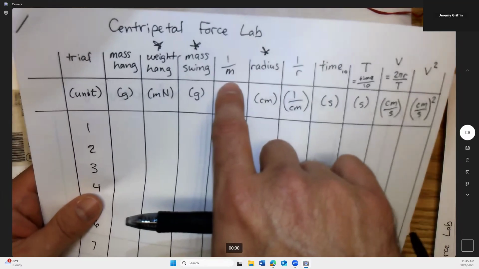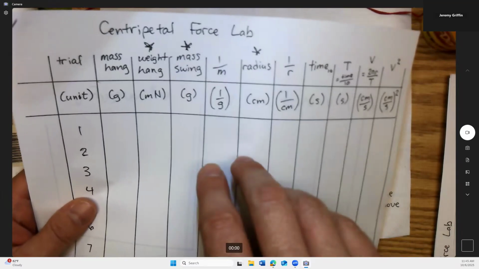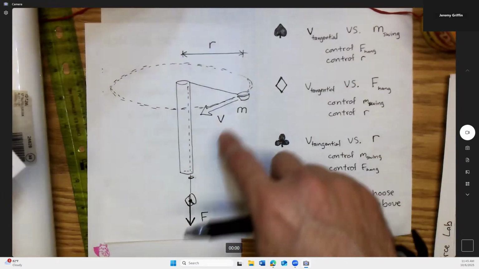The swinging one or the hanging one? The swinging one. It's always the swinging one. Okay, so for the swinging one, I care about the mass. The hanging one, I care about the weight.